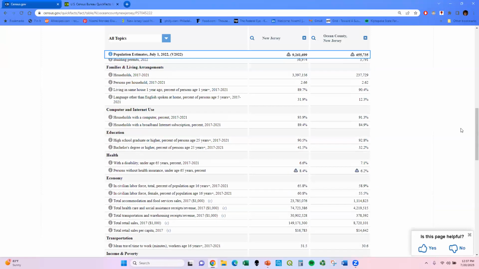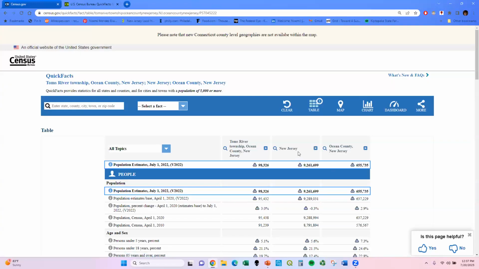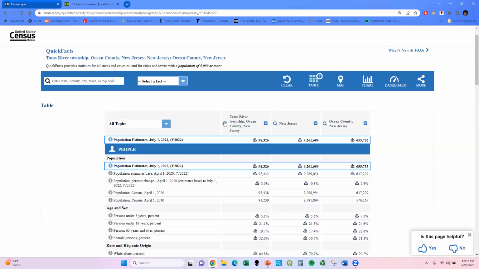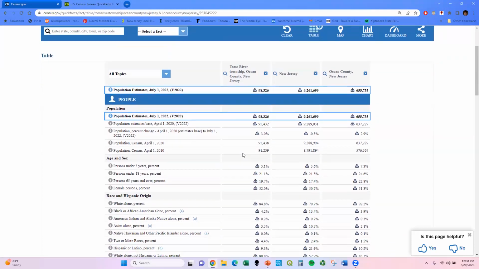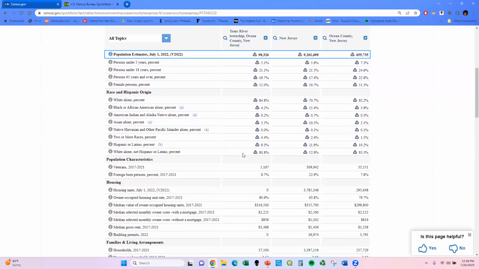So this is QuickFacts. Like I said, this is Ocean County. If you wanted to pick a particular city, let's say Toms River Township, you see how quick that was? You went from New Jersey to Ocean County, and then say, I want to look at data for Toms River. And this is the latest information for Toms River. You see how quickly it works.